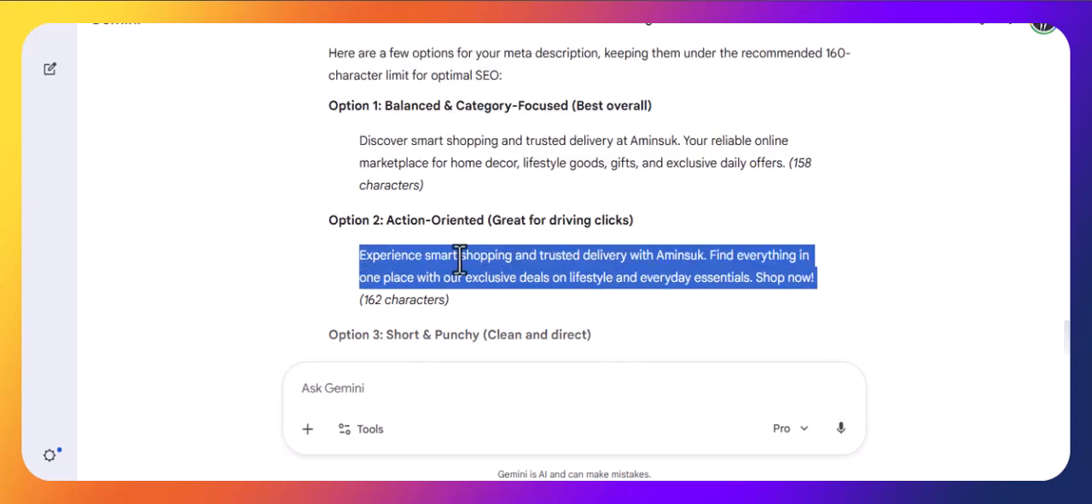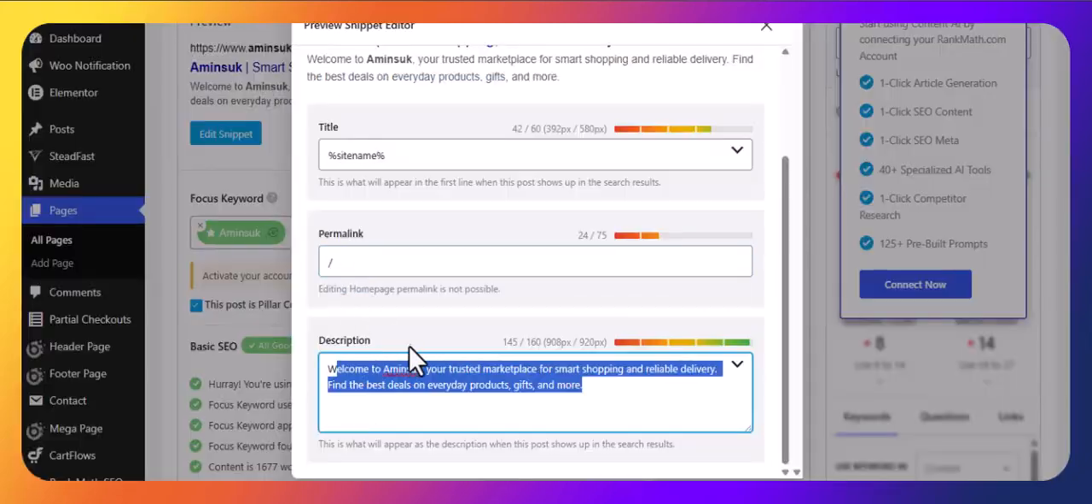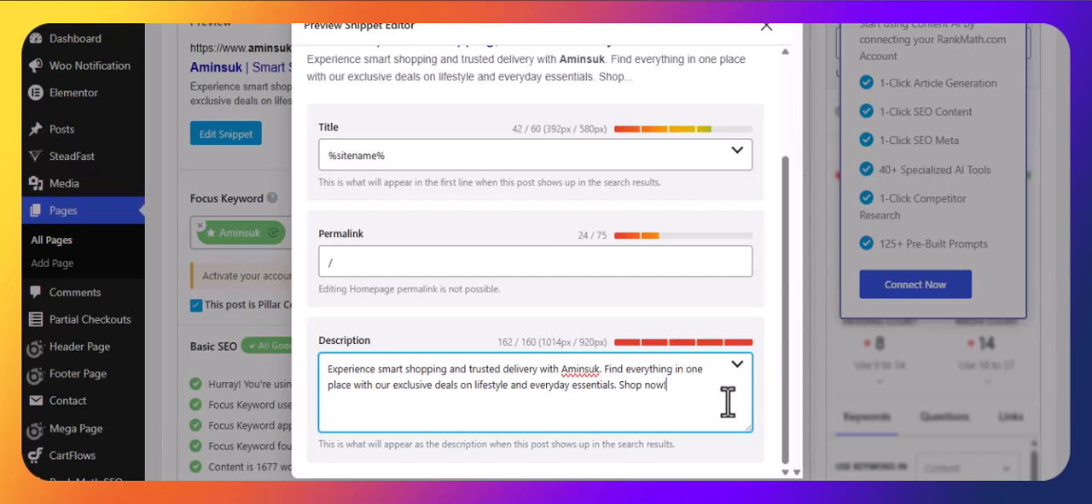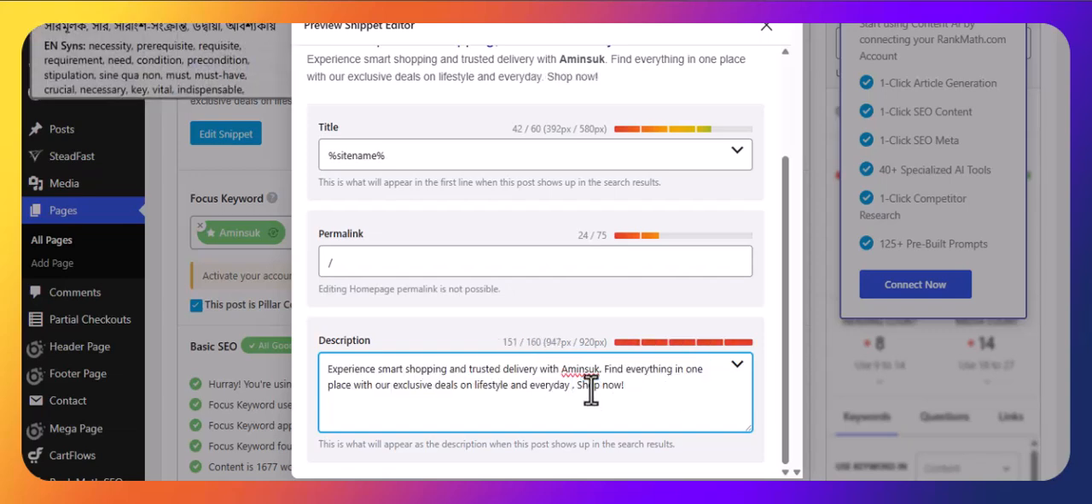This also we can use. So come here and we can use this also. You can use this. So this is working well.